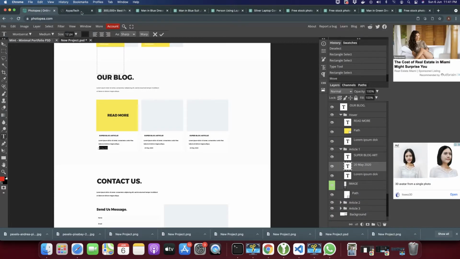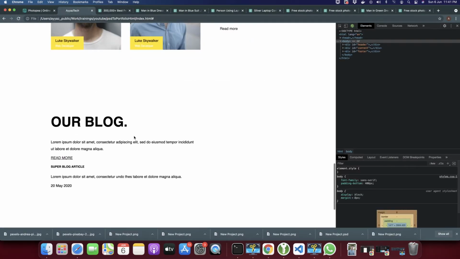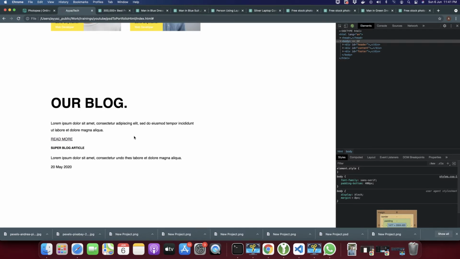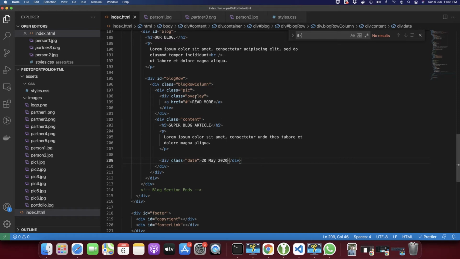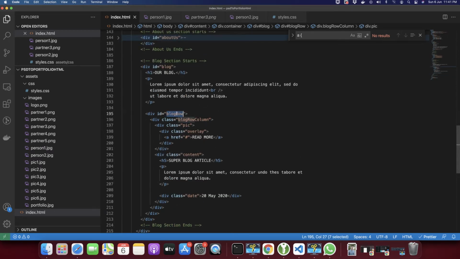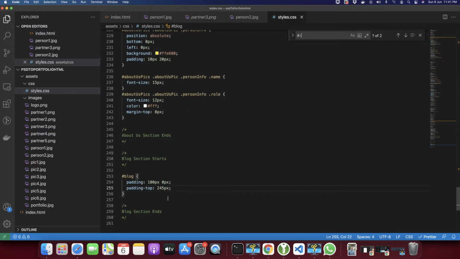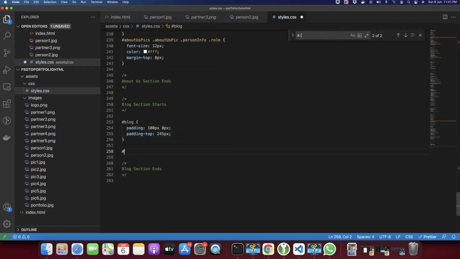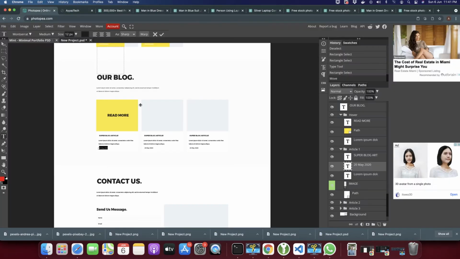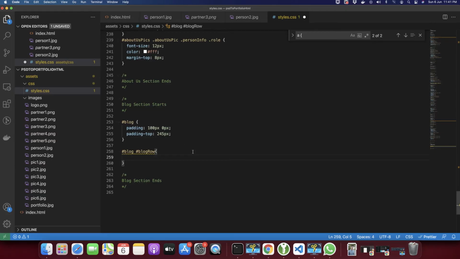All right, so let's preview that in the browser. So this is how it is looking right now. It is not interesting at all so far. So let's style this section in that blog, and then the ID blog row should have a padding top that should be equal to 70 pixels.